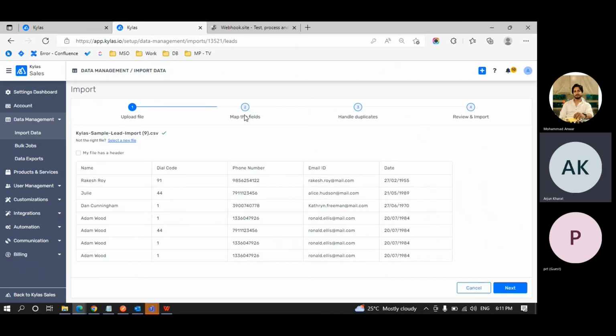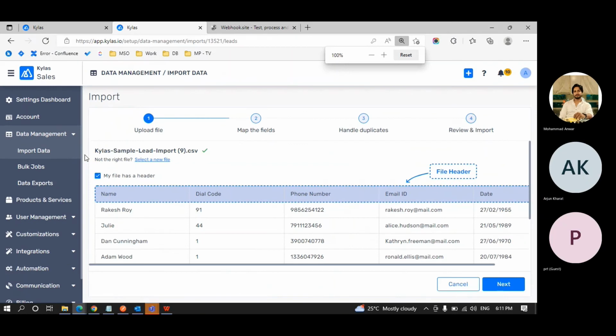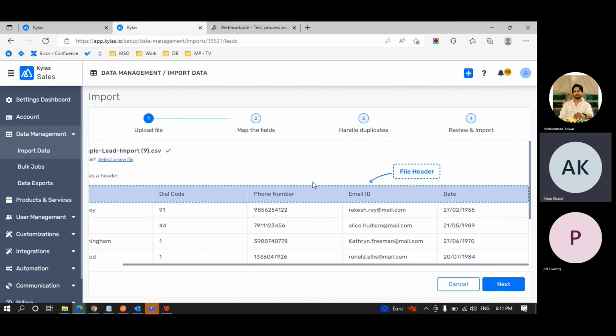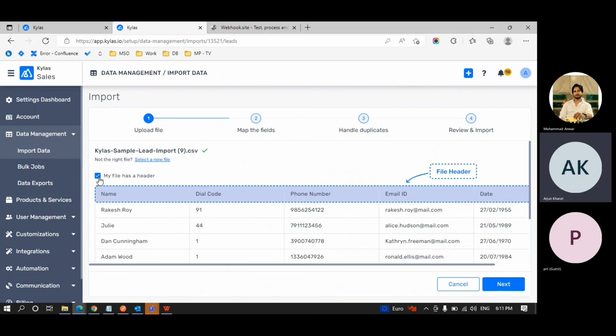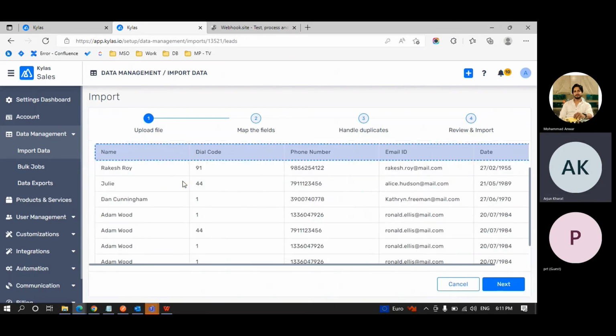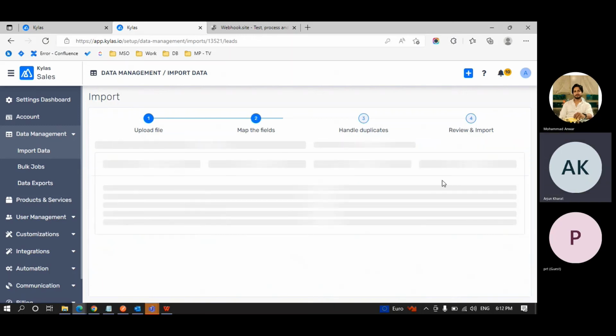So we are on step 2 where we need to map the fields. Here you will see a small checkbox which reads, my file has a header. If your file has a header such as name, dial code, phone number, then you can check this box or else uncheck it, so that the system will know from where the data needs to start importing. So I've selected this, clicked on next.